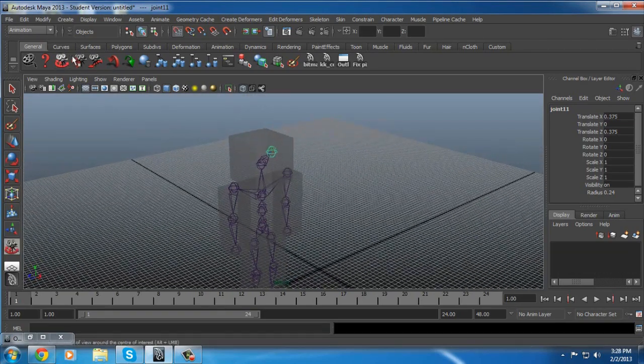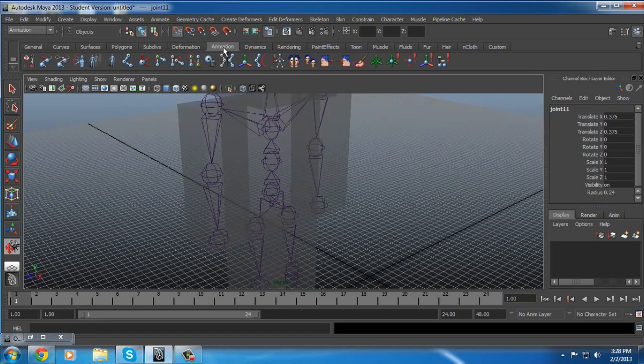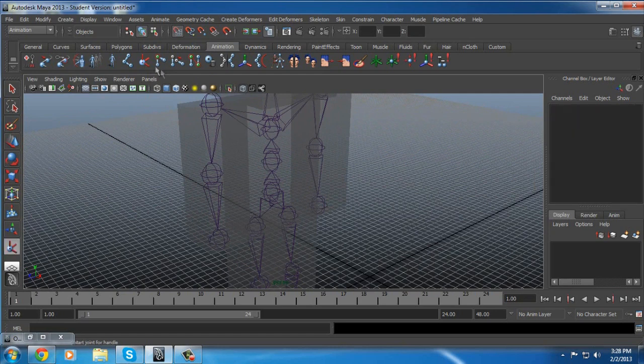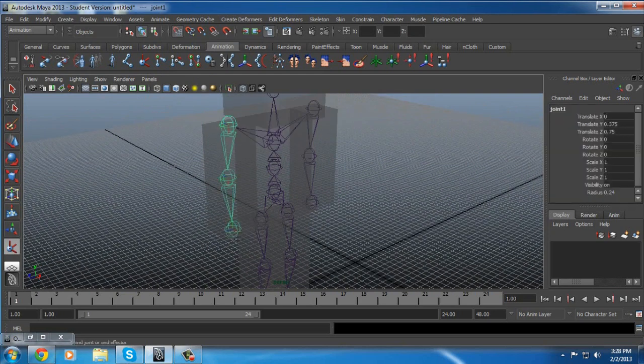you want to go and add an IK handle to your bones, which is very important. Now go to the animation. Click on this ball with 3 red things sticking out of it, the IK handle tool. How you want to do this, you want to click on the top of your arm and then the bottom. And make sure to test it to see if it works well and it bends perfect.